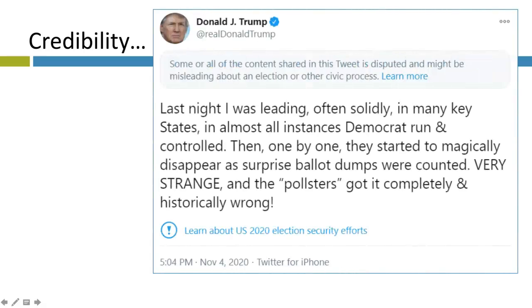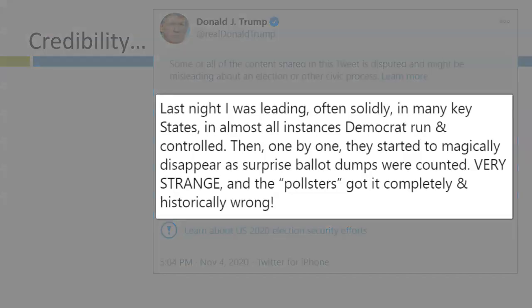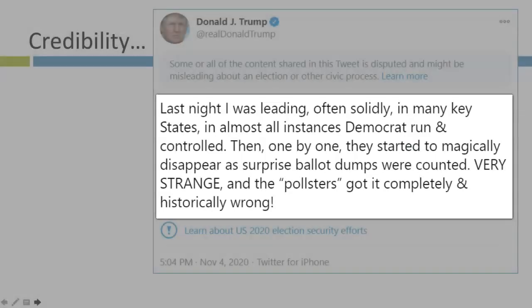What you're seeing here is a tweet from Donald J. Trump, former President of the United States, and this is a tweet that he wrote the day after the 2020 U.S. election. It says, "Last night I was leading, often solidly in many key states, in almost all instances Democrat-run and controlled. Then one by one, they started to magically disappear as surprise ballot dumps were counted. Very strange, and the pollsters got it completely and historically wrong."